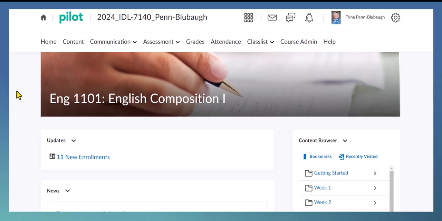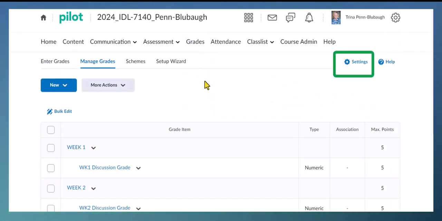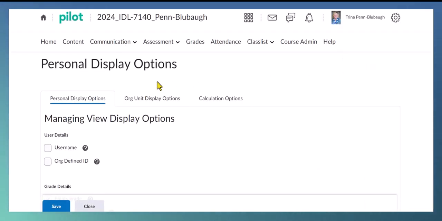To create electronic gradebook categories and items in D2L, we will start from the D2L homepage of the course. From here, I can go up to the navigation bar and click on the tab labeled Grades. Once inside the Grades page, I can go up here to the right-hand side of the page under Settings, and if I click into Settings, I can change things like personal display options.